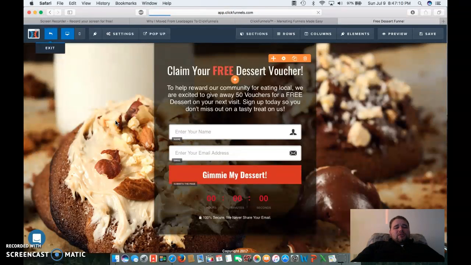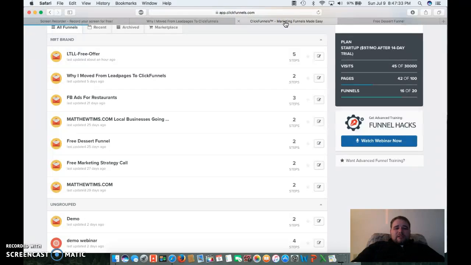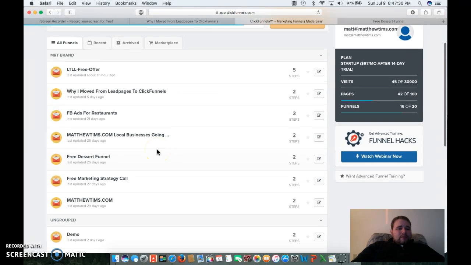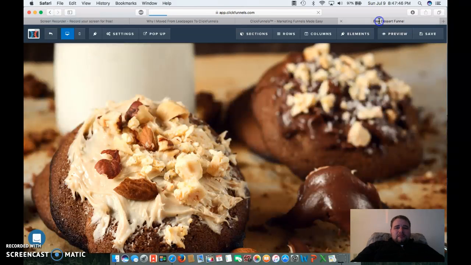The other cool feature that I have used a lot is if you're collaborating with somebody, or you want to help somebody open a new account, anything like that, there is a great feature called a share funnel. A share funnel is where you can actually take an entire funnel of yours and share it with somebody else. So this is the one that we were just on, free dessert funnel. You can see again, they're all organized by funnel.